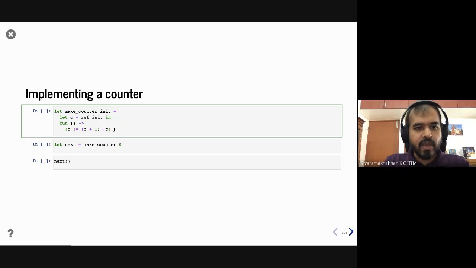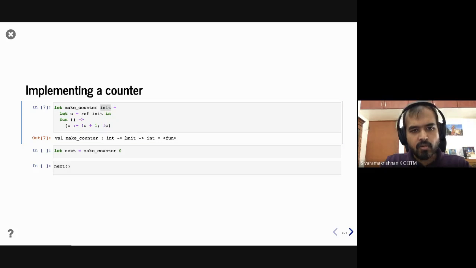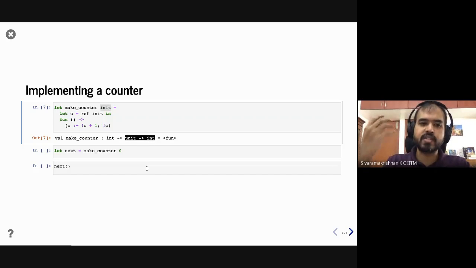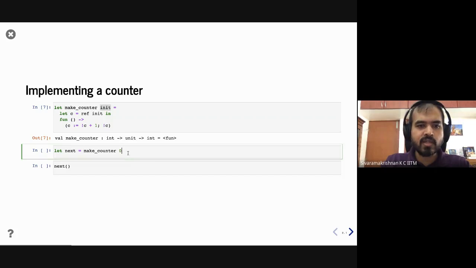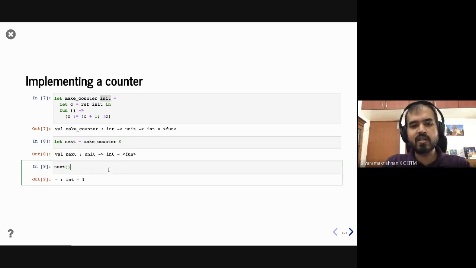So when you make a counter, this is a function that takes an initial integer. It takes an integer and returns you a function that takes a unit and then returns you an integer. So it returns a higher order function. And what can you do with this counter? Let's say I make a counter with initially 0. I can call this function once, I get 1. I can keep calling this, it gets me different values.